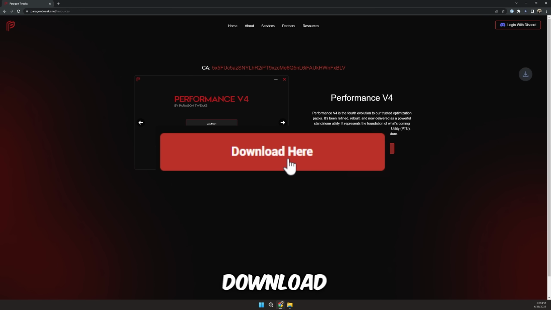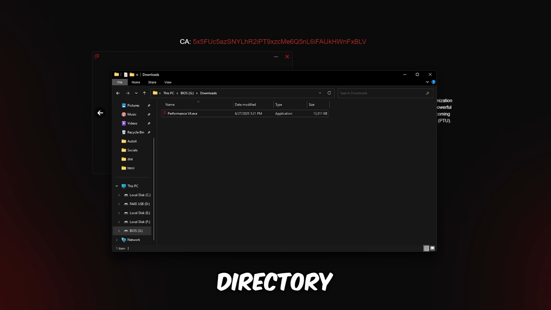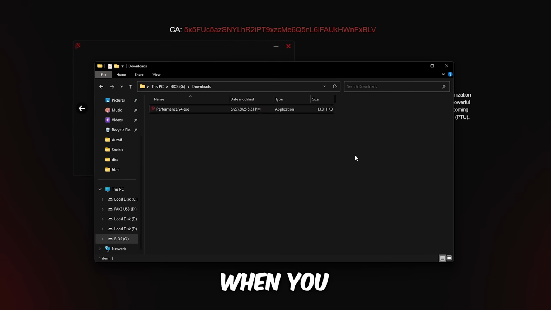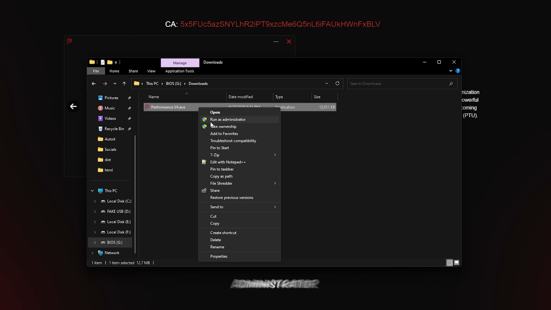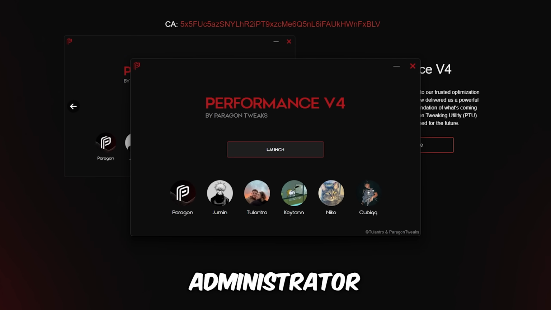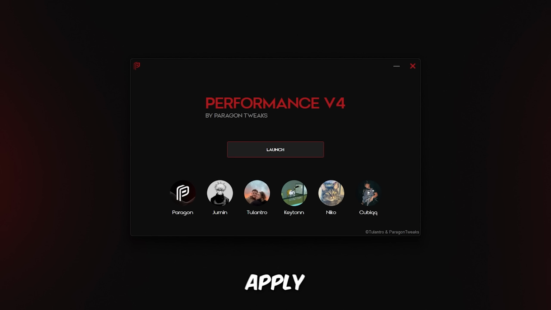You're just going to want to hit download here and find the directory in which you just downloaded that. Now, when you open this, you're going to want to run this as administrator. If you don't run it as administrator, it will not have the permissions necessary to apply these tweaks, which improve performance, and you're just going to see a bunch of access denied errors when running them.